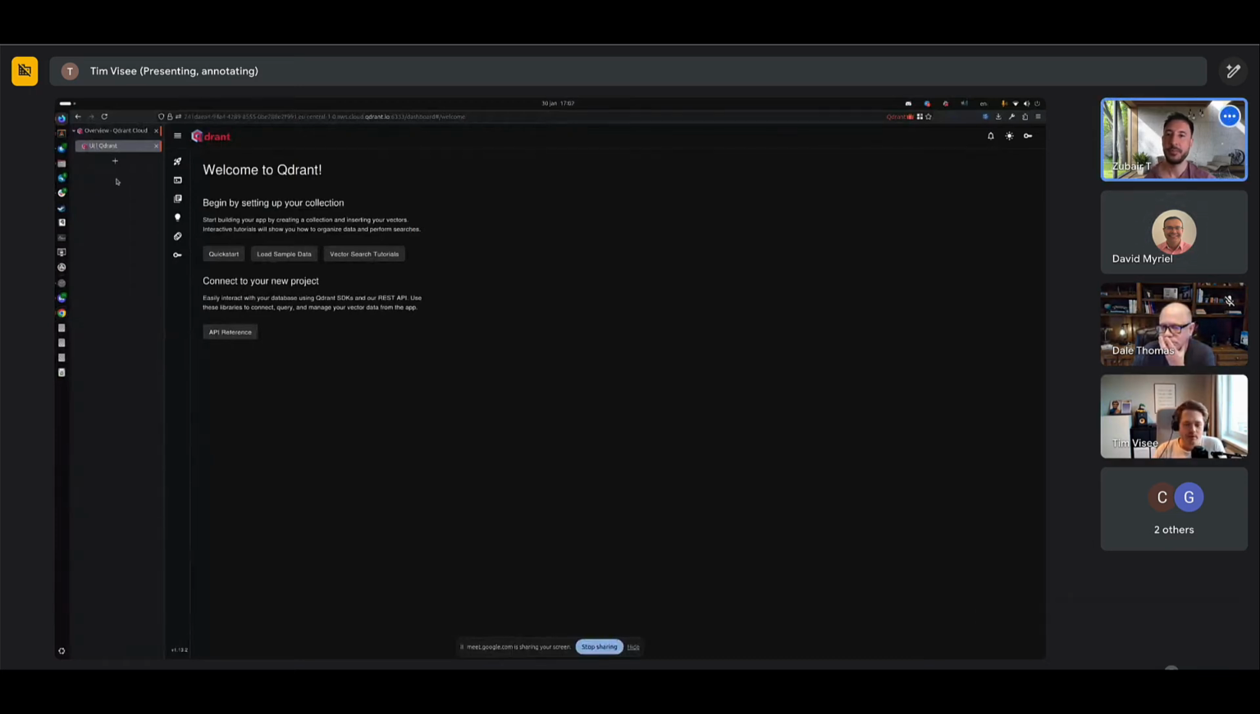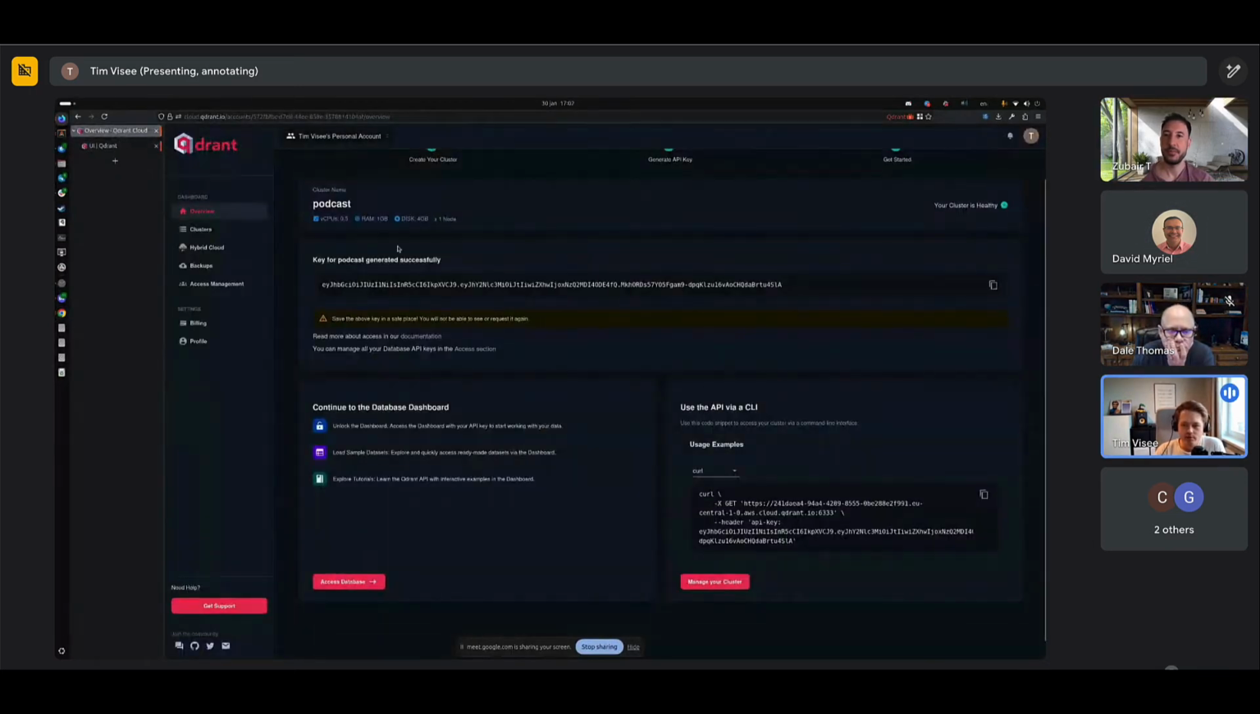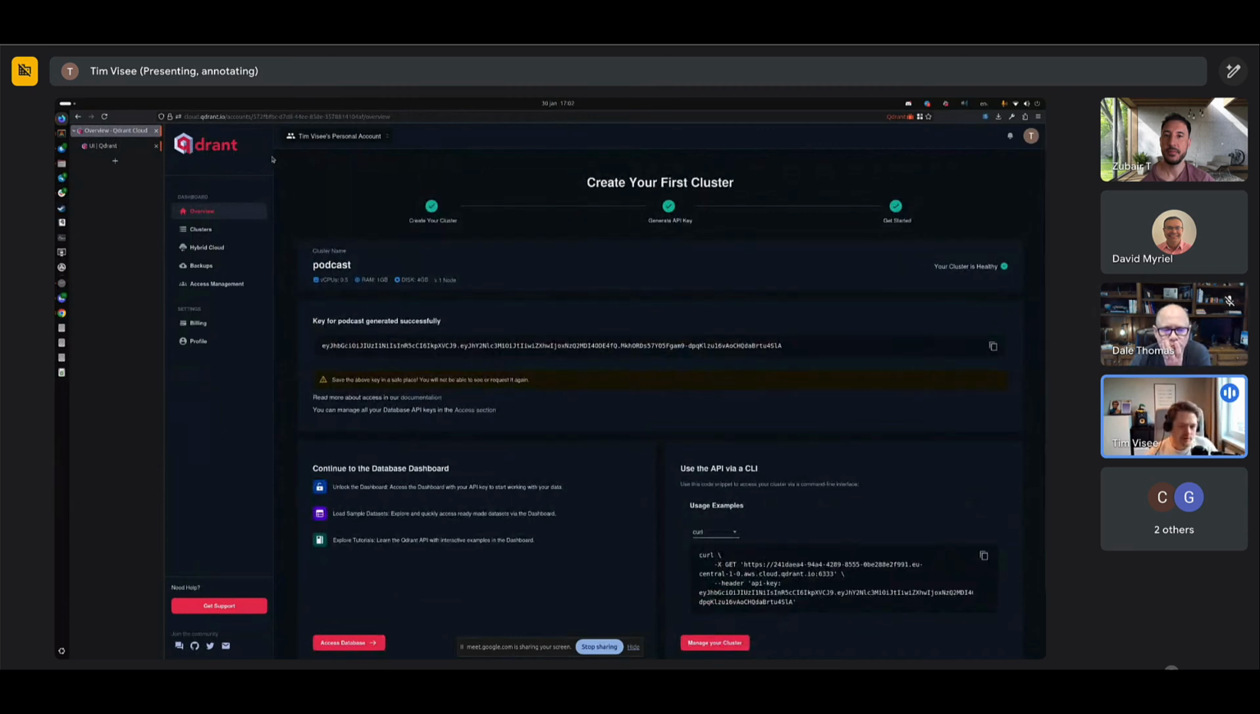Awesome. So what I just did in our Qdrant cloud interface, I created a free cluster, so you can do this at home as well. Don't steal my API key, please.